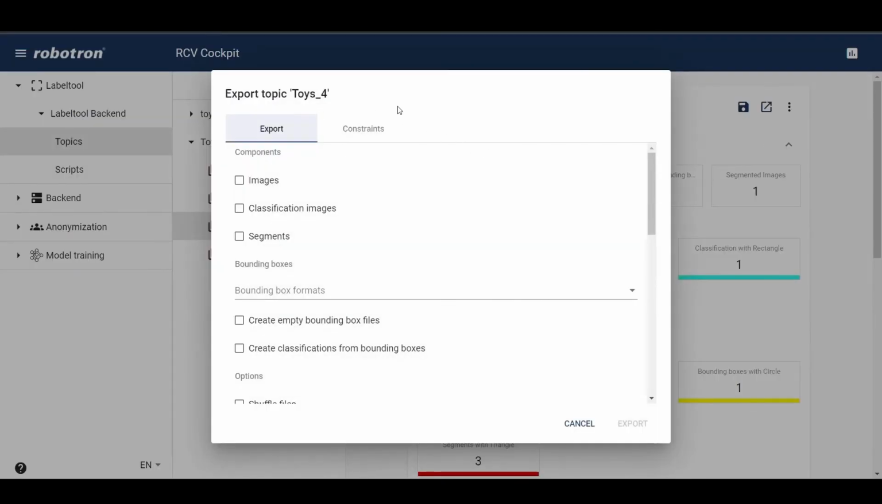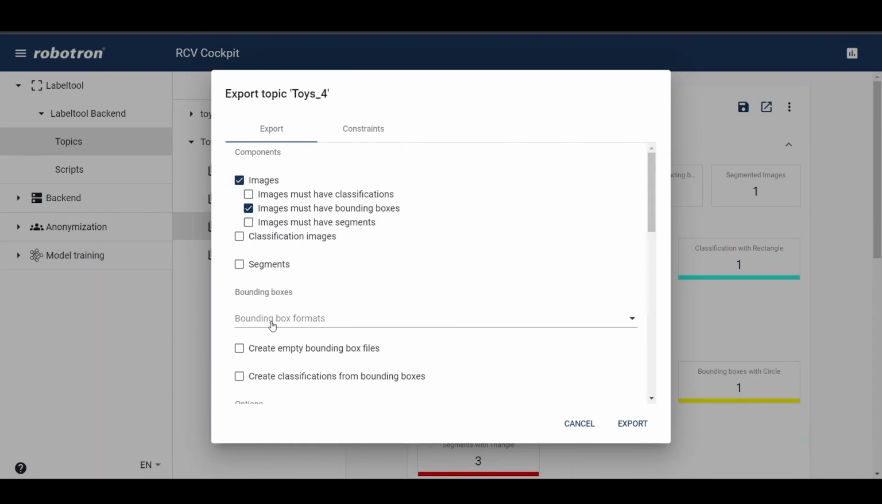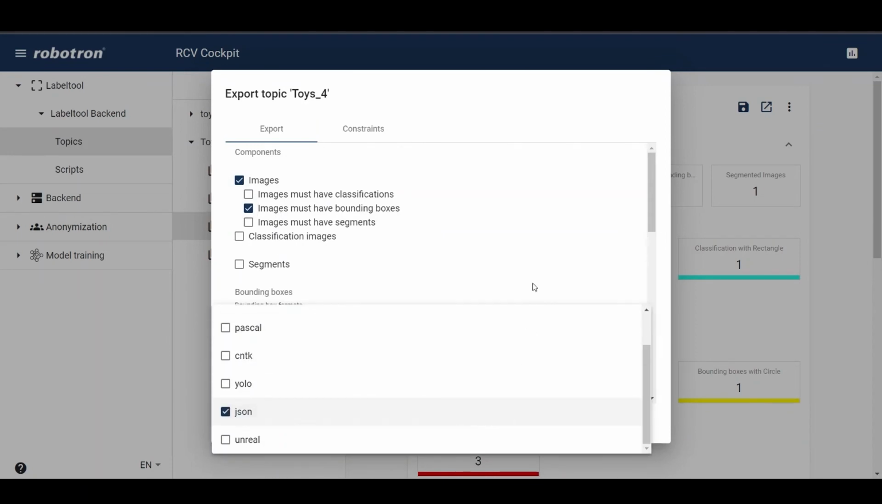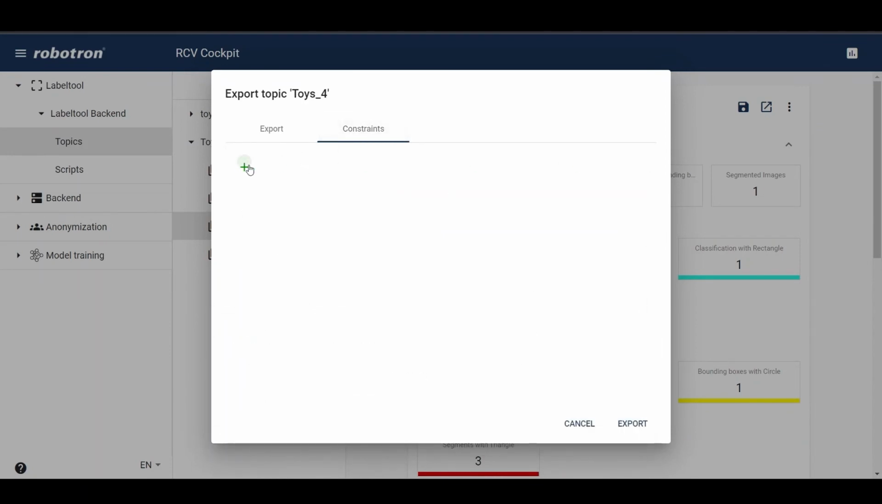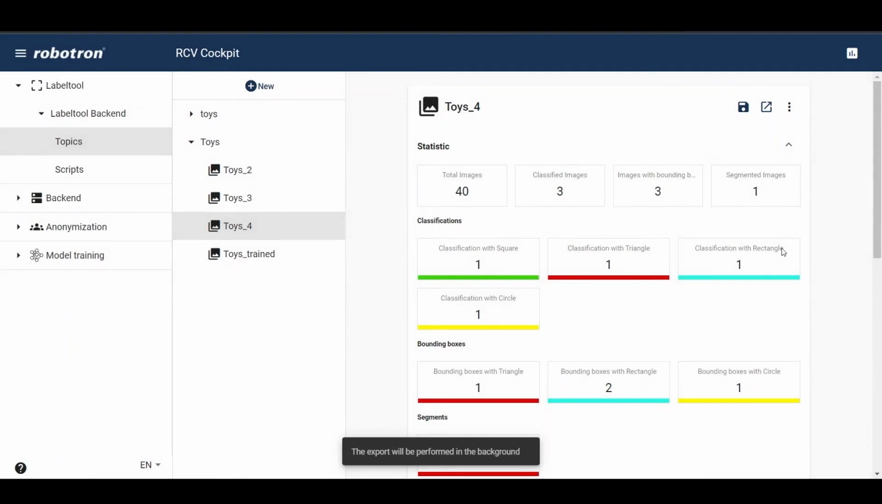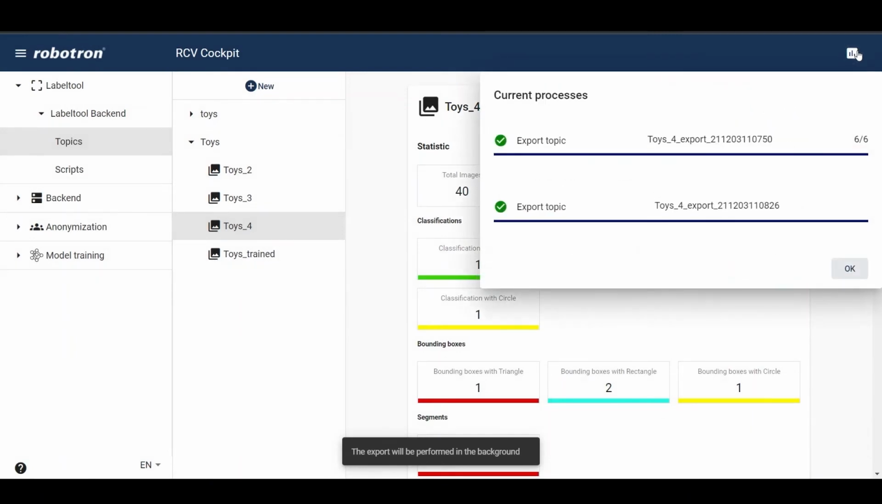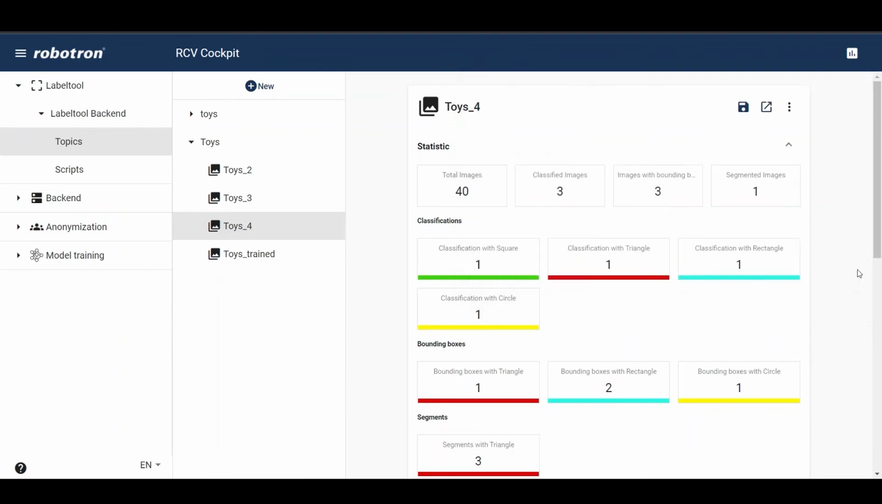Here, let us export the same dataset by adding constraints to export images with only squares as the object class. The progress can be seen by clicking the three vertical line symbol. The exported datasets are saved in the RCV-export-data folder.